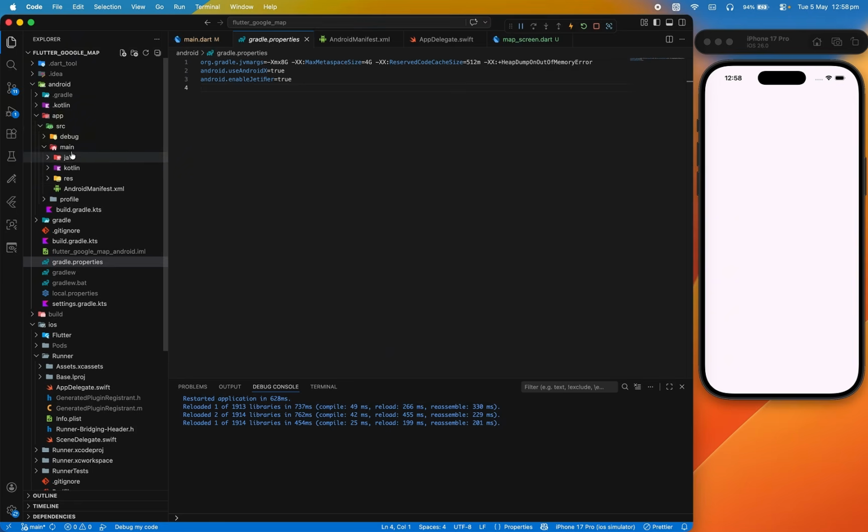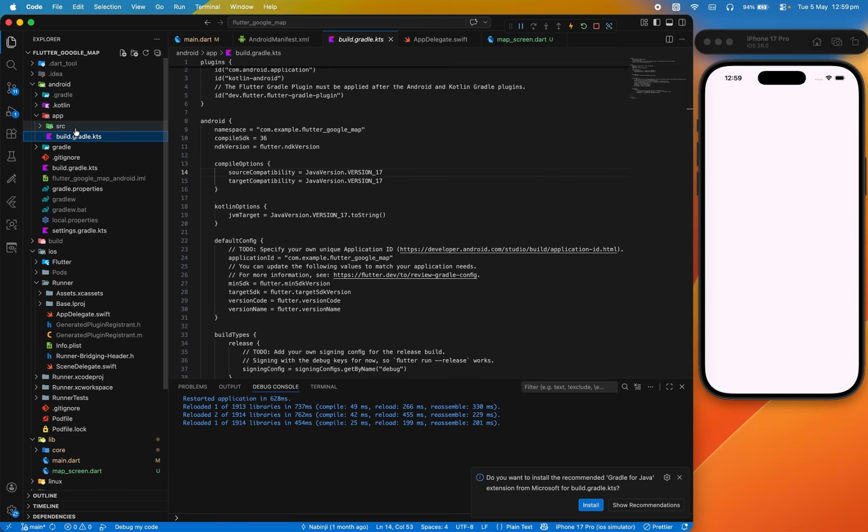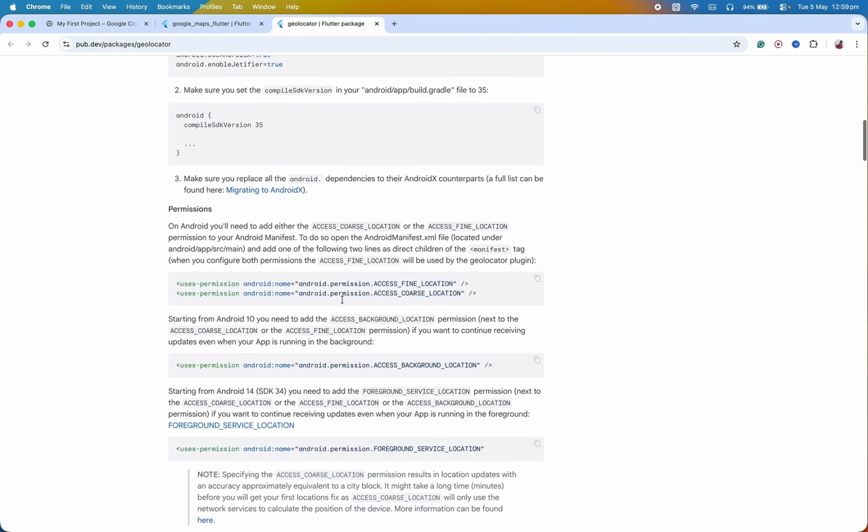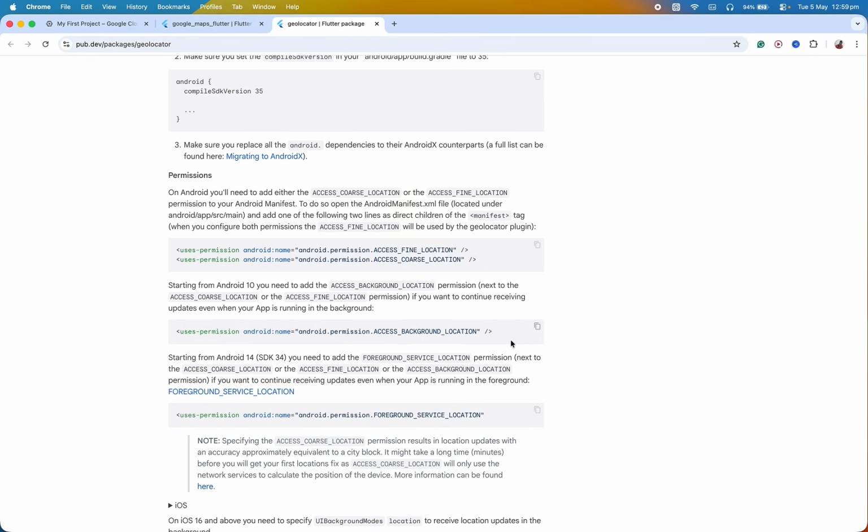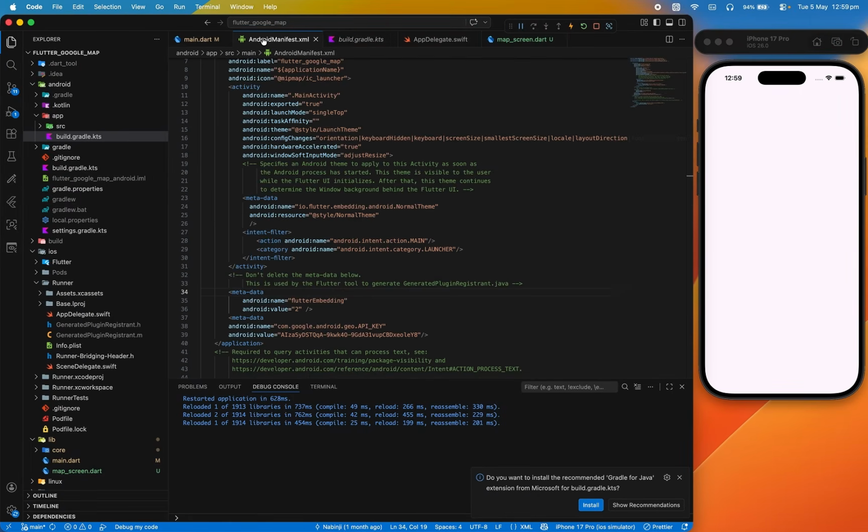I will show you inside the app folder. Here is my build.gradle.kts, and for compile SDK I have set 36. Okay, after that you need to add this permission in your AndroidManifest.xml file.